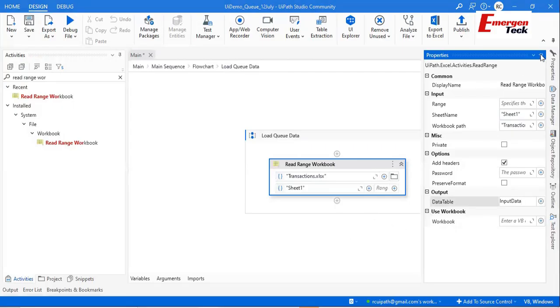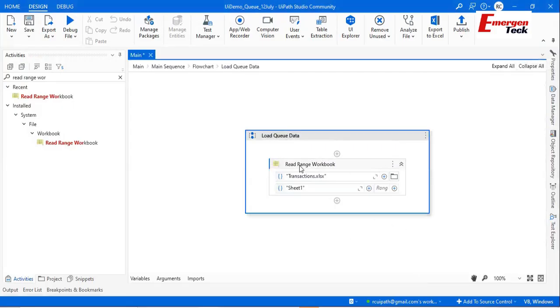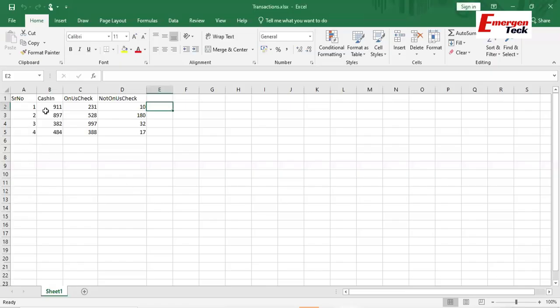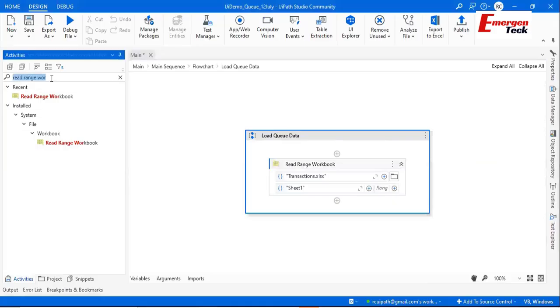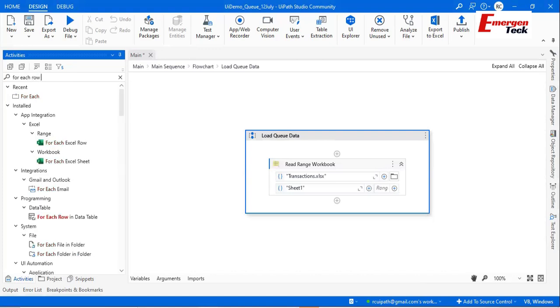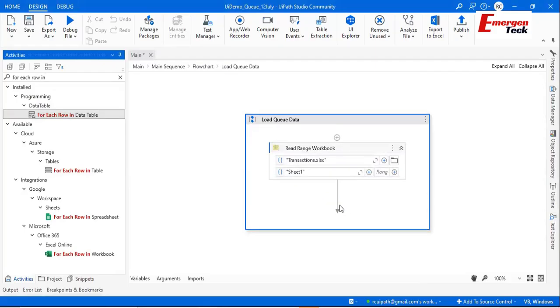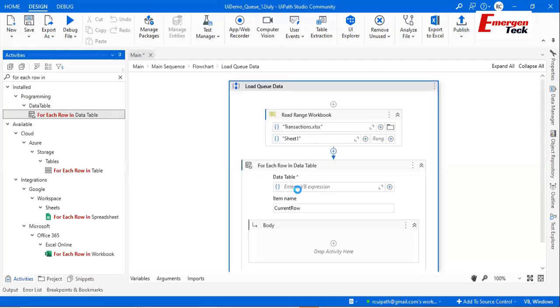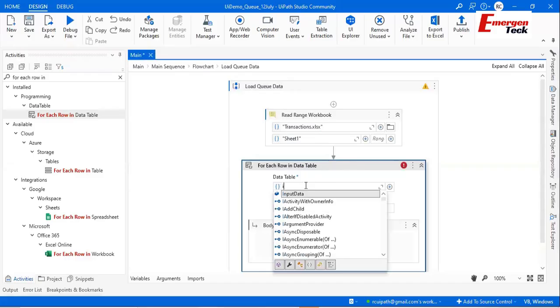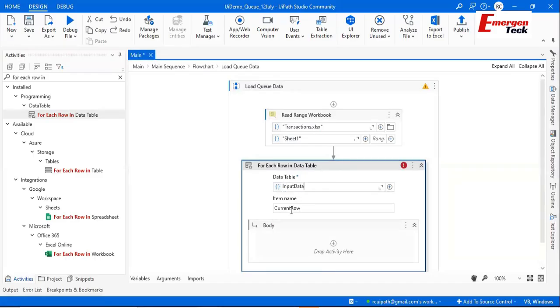Now what is the next thing? We have read this data. We have to upload the data one by one. Where do we have to upload this data one by one? To the queue. So if you want to upload one by one, obviously we have to use a for each row, for each row in data. Here we'll give the input data and current.